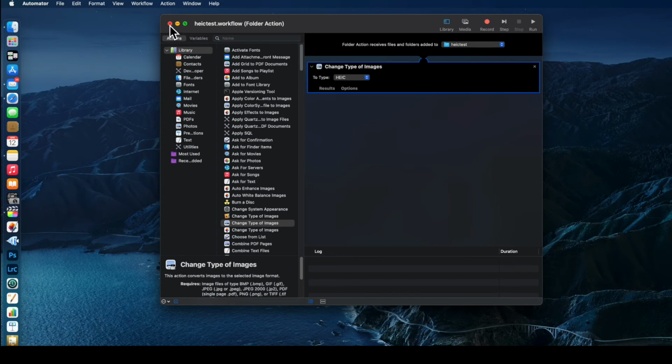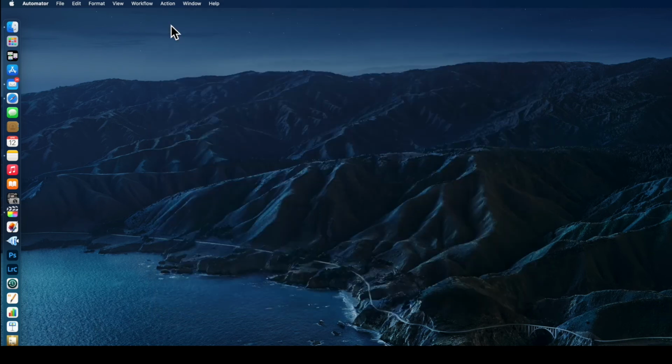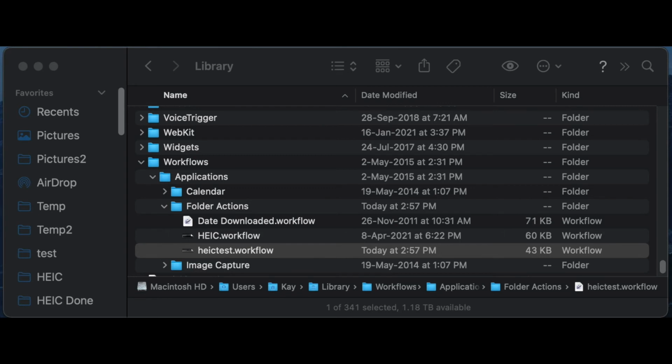Now we can close Automator out completely. In case you're wondering where that workflow file gets created, it's in your private library under Workflows, Applications, Folder Actions, and here we have HEIC test.workflow. This is good to know if you're like me and make a lot of mistakes and you have to go back and delete a few test cases you might have ran.